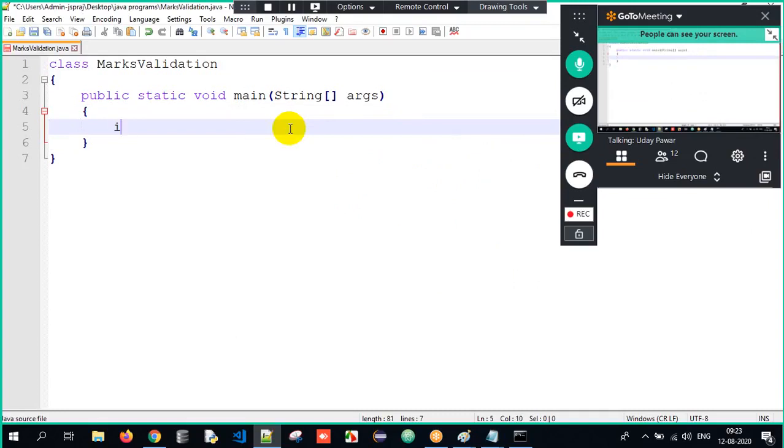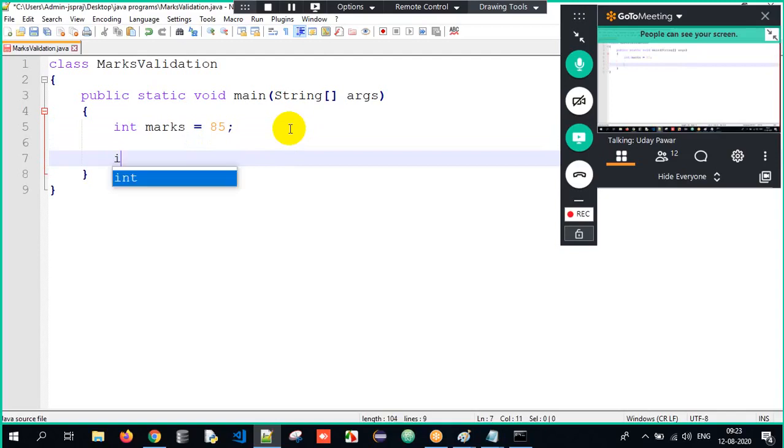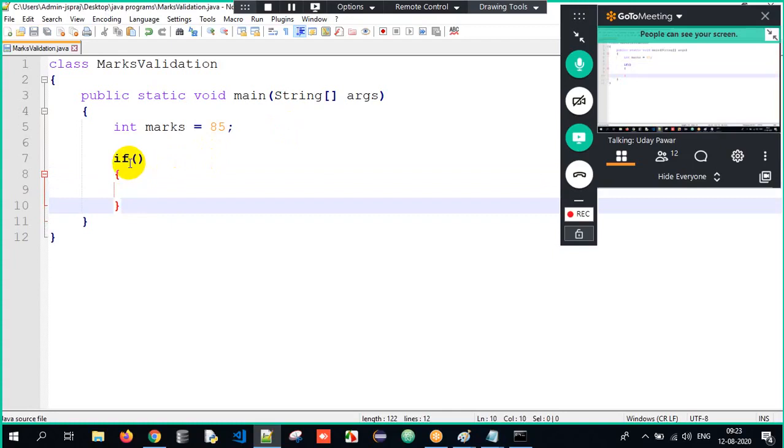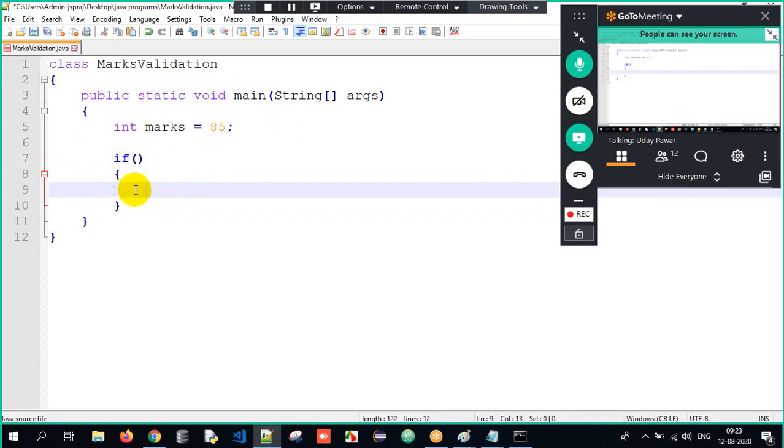Now I have int, meaning we are trying to store a non-decimal numeric value, and the variable name is marks. Marks equals 85, meaning the student has scored 85 marks. I have to write a logic for it. Any idea, guys? What will be the logic over here? I have to print distinction. System.out, I get the prediction also. That's the reason we make use of Notepad++. So here I will write distinction.